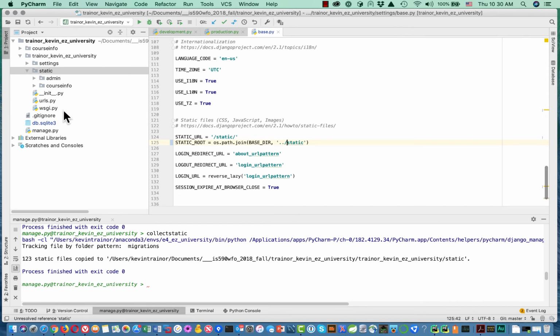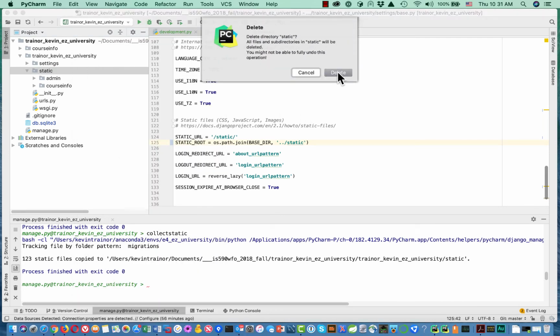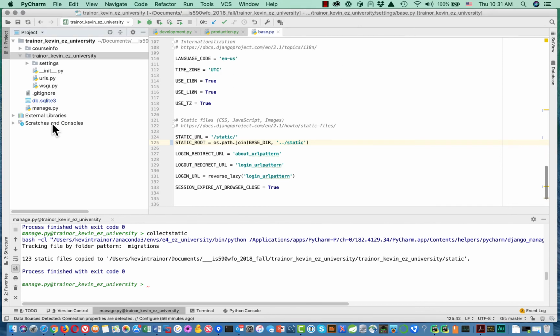Okay, so let's go back and let's find our current version where the static files are, and let's get rid of those. That's not where we wanted them to be. Let's delete them. Okay. All right. That's good. And let's go back and see if now, having changed the settings to get them just right, what happens if we say collect static again?